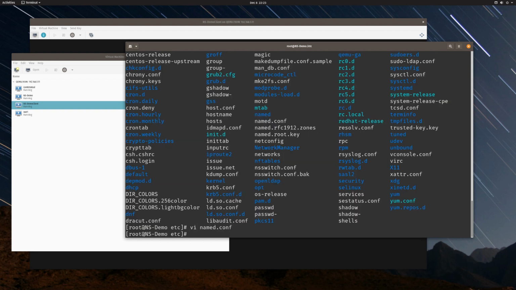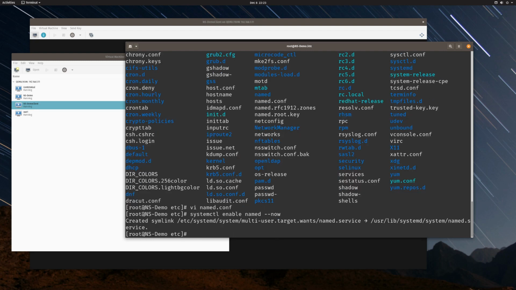So to start named, I'm going to combine two steps. I'm both going to start the service and enable it. Enabling allows the service to start automatically when you reboot your server. So I'll do systemctl enable named, and I'm going to give it the --now option, which is both going to start it and enable it.